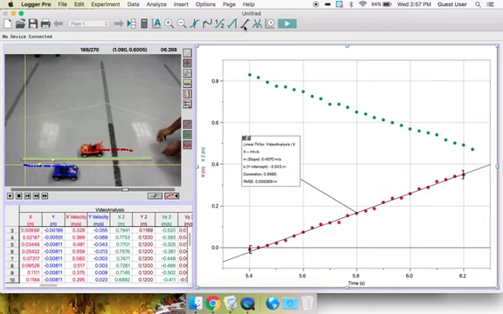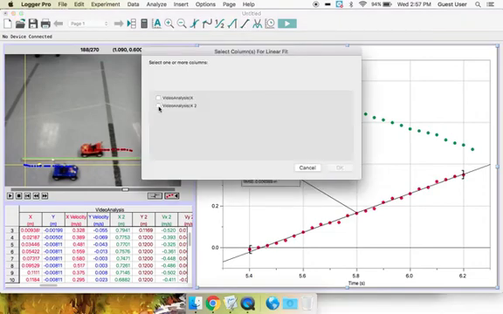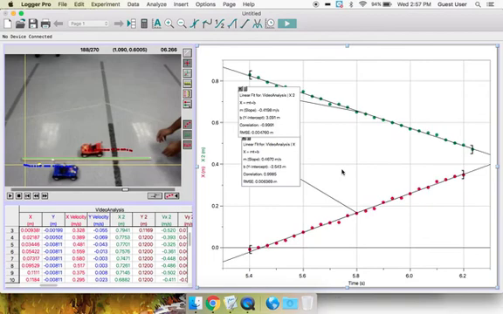Let's do another linear fit. This time we'll do it for x2. Add that on there. And now I'll get a second slope, and we can compare these. Which buggy do you think is going faster? The one that's going at 0.46 meters per second in a positive direction, or the one that's going negative 0.42 meters per second? I'll let you guys figure that out.